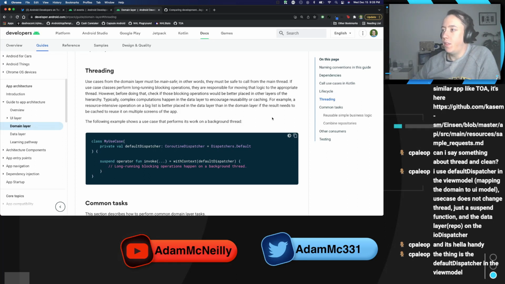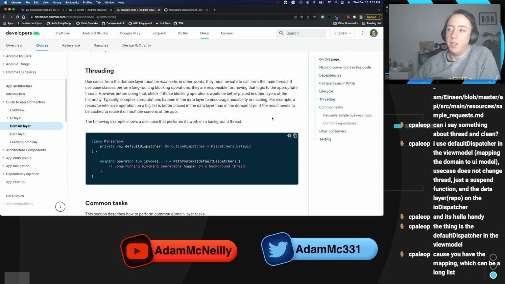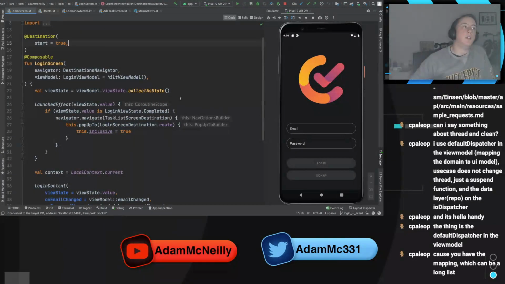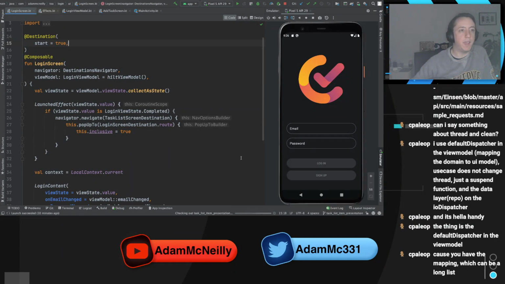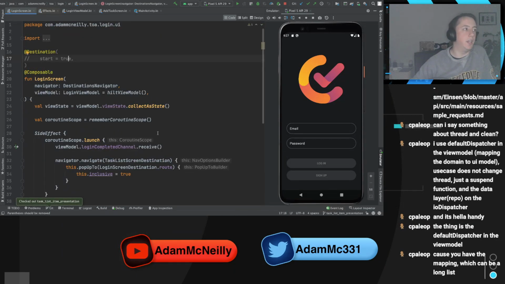The thing is the default dispatcher in the view model. Right? The mapping could be a long list. So let's switch to our other branch, and let's talk about that idea then.